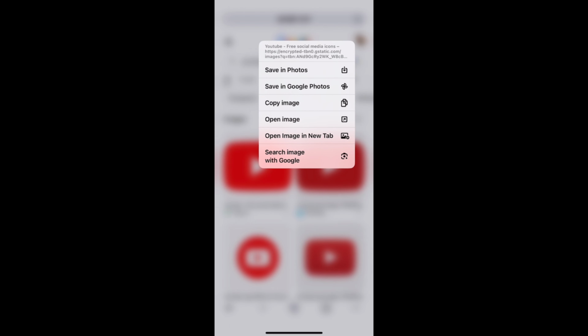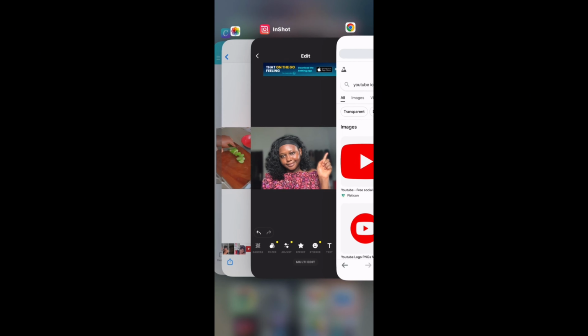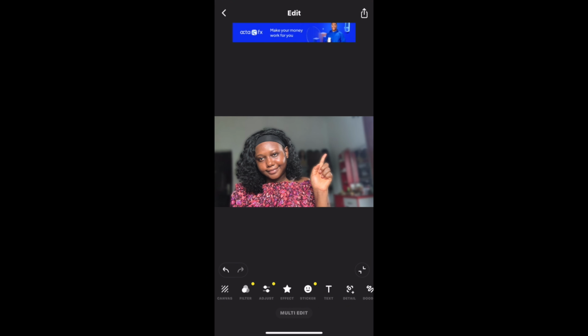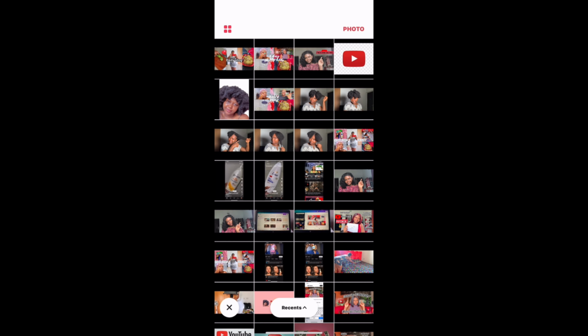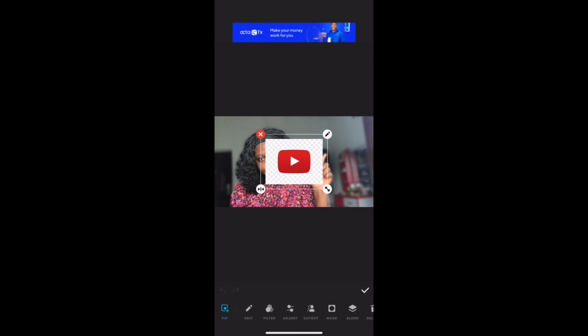Then click on save in photos. I have this on my photos already. When you click on save in photos, it will come to your photos. So after it has appeared in your gallery, then click on PIP here. This PIP is something like overlay. If you are using CapCut, it's something like overlay, right? When you click on PIP, you click on the picture that we just downloaded.